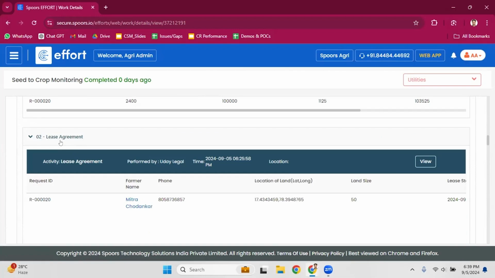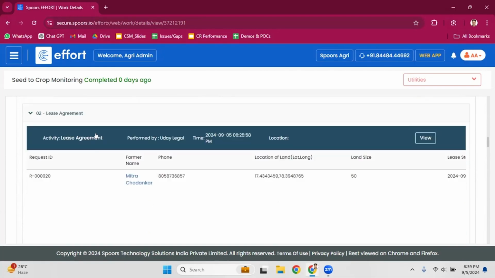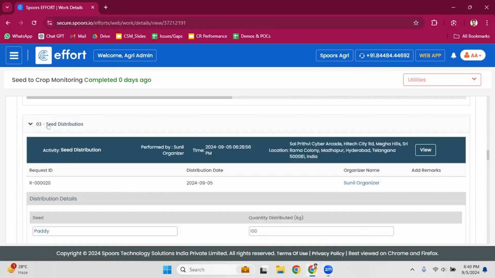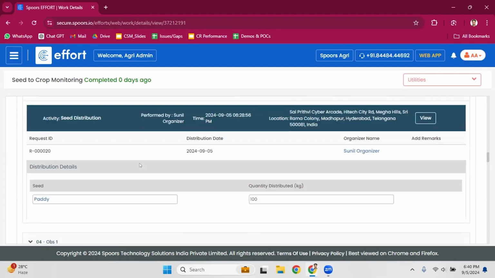Then the legal team signed an agreement with the farmer, and these are the details. Then the seeds were distributed by the organizer to the farmer. And here you can see we have the location of the organizer. So whenever an employee performs any activity from the mobile app, the app captures his location, okay, along with the date and time to ensure that there is accountability.